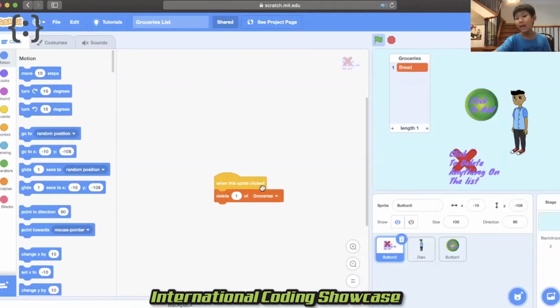My code has 16 blocks in total. Basically, this block is called when this sprite is clicked, delete one of the list called the groceries. It's this little X button, and it's the one that deletes the blank thing.